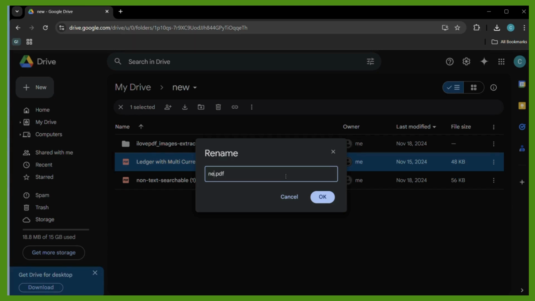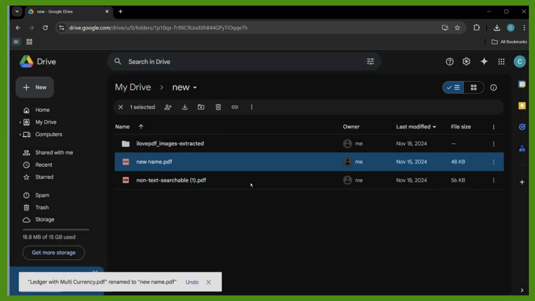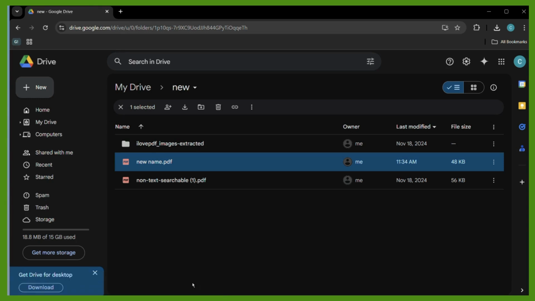For example, say new name. Then once you are done typing the new name of your file, simply click on the OK button. And here you can see that the file has been renamed. If you don't want this new name, then you can undo the changes by clicking on this undo button.